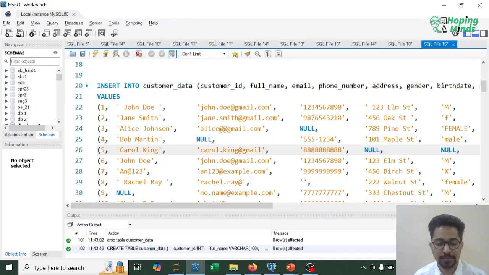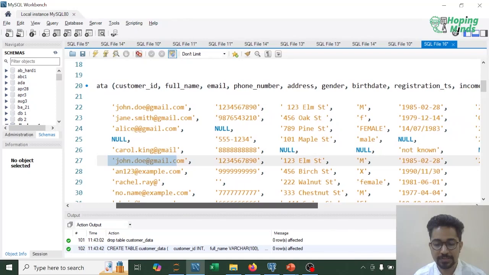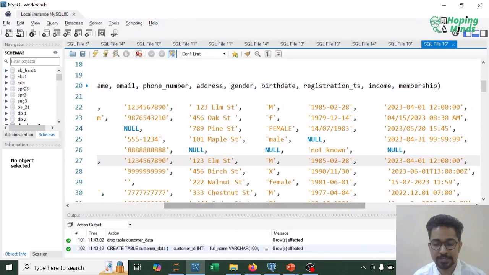Then we have John Doe again. So this seems to be a duplicate. All right, so we have johndoe@gmail.com, and then this is the name, the email address, then the gender, and even the birth date is the same.